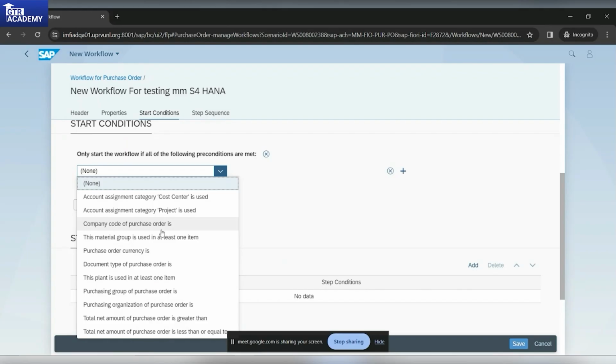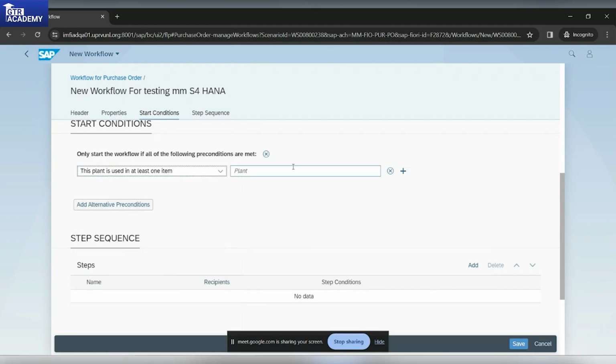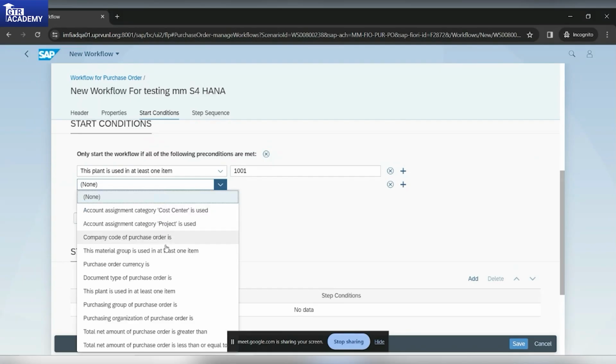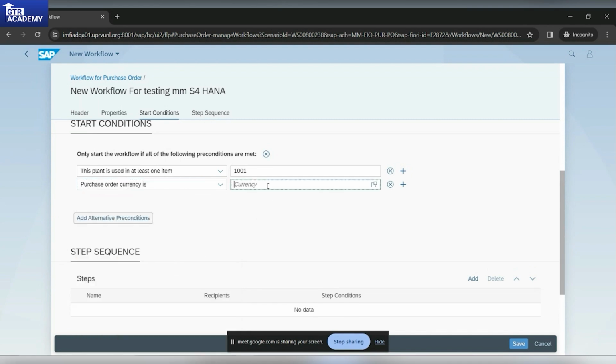This is purely based on your client's requirement. So I'll use the plant is used in at least one item. So I'll put my plant. Let's say we had alpha plant, right? So this is 1001. Then you can also add another condition. Let's say I want the plant and I also want the company code, or the purchase order currency is INR. So for this currency it will only trigger, right? If these conditions are met, only then the workflow will trigger for the purchase order, right?